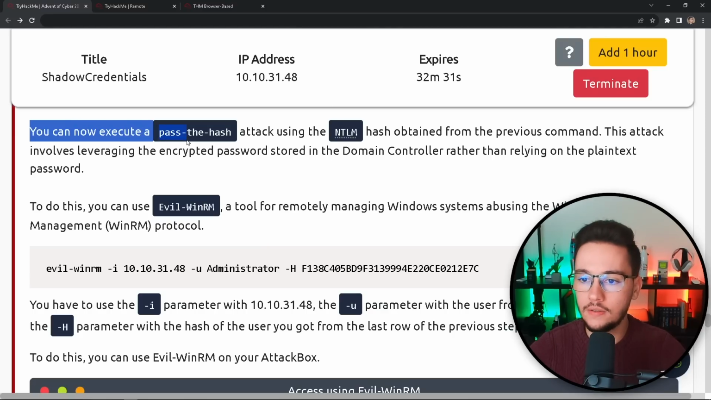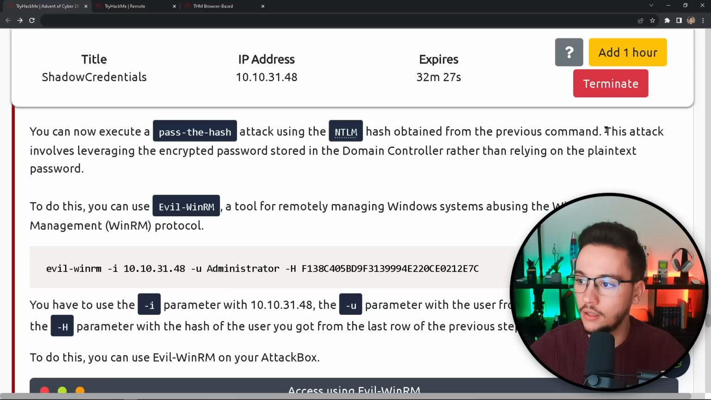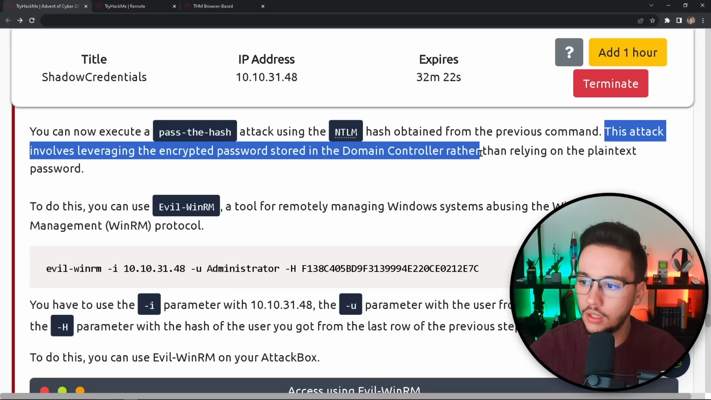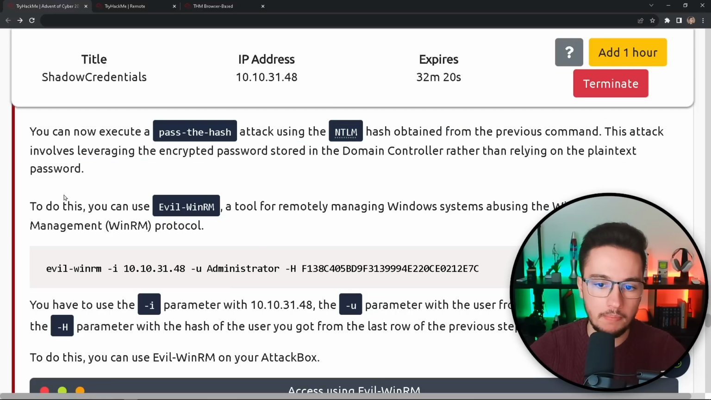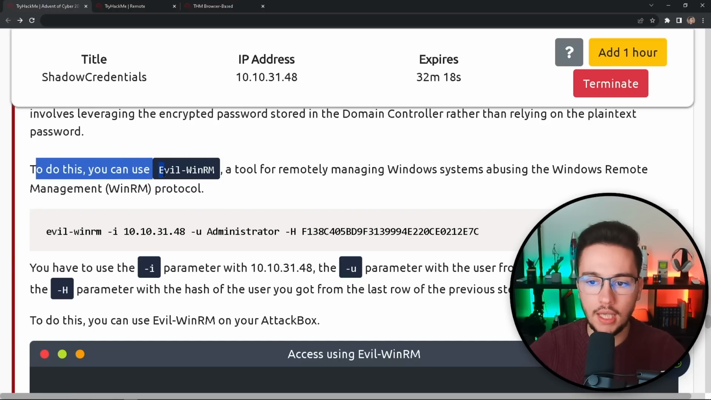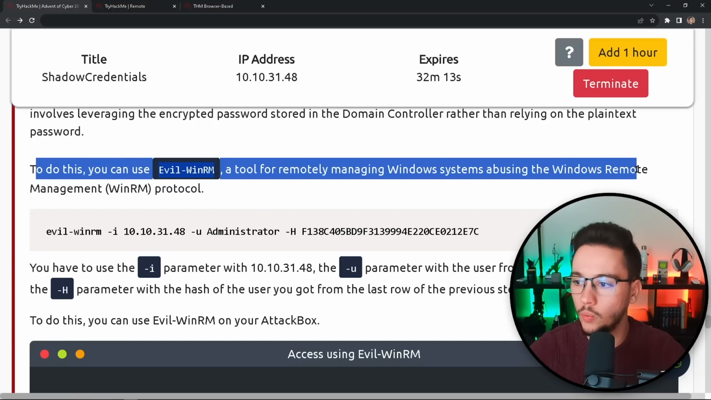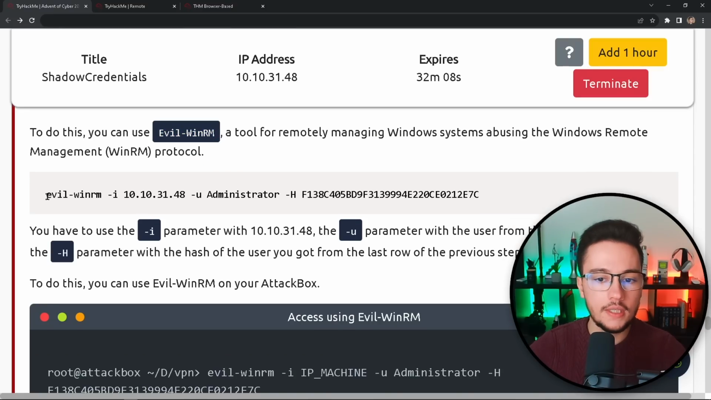Exactly. You can now execute a pass the hash attack using the NTLM hash obtained from the previous command. This attack involves leveraging the encrypted password stored in the domain controller rather than relying on the plaintext password. To do this, you can use Evil WinRM, a tool for remotely managing Windows systems, abusing the Windows Remote Management Protocol.